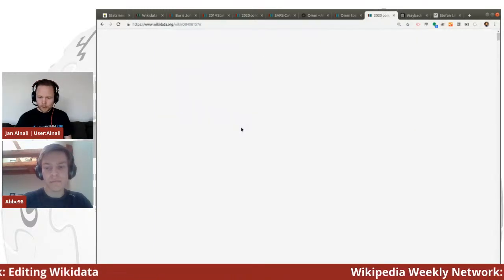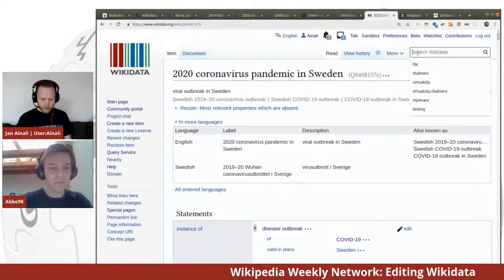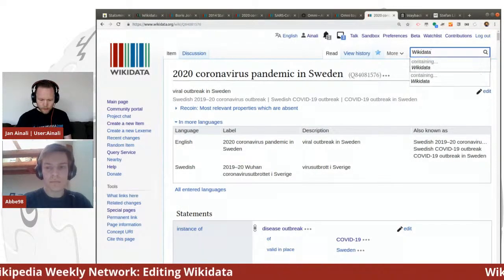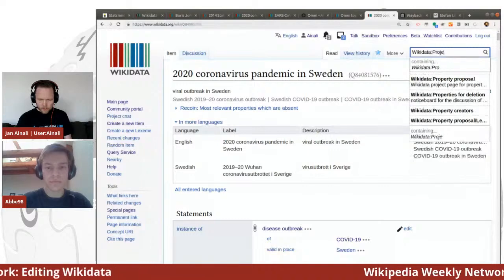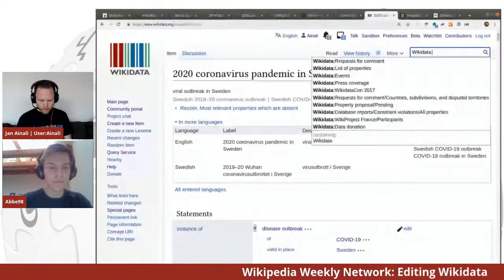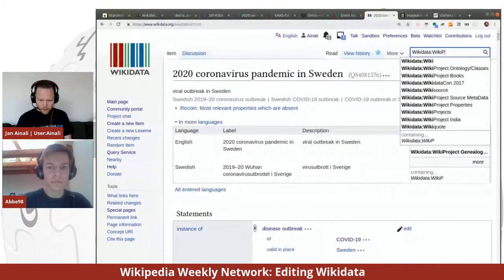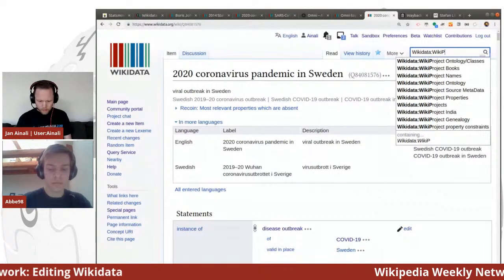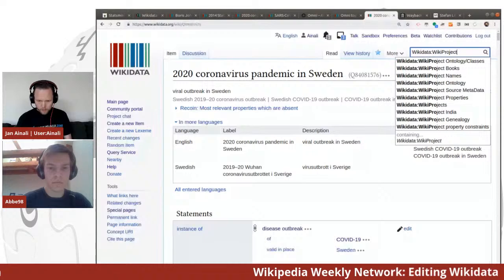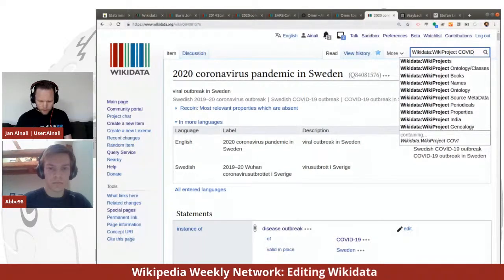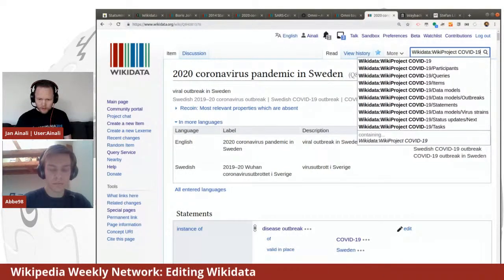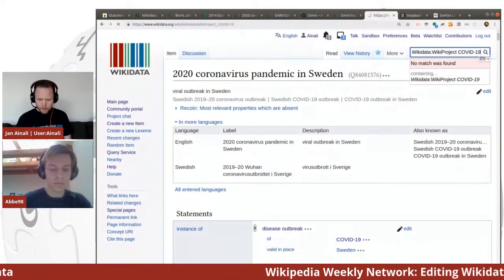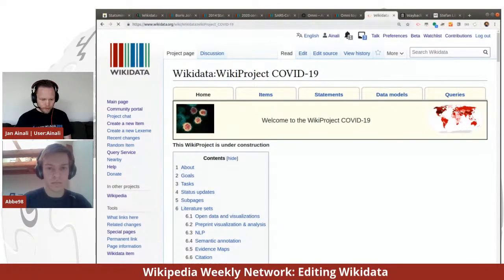Maybe Ainali can show that as well. I think it's just called Wikidata. Is it project or is it WikiProject? WikiProject, I think. Yes, WikiProject. And then probably capital. Let's try this. No match was found. Huh.